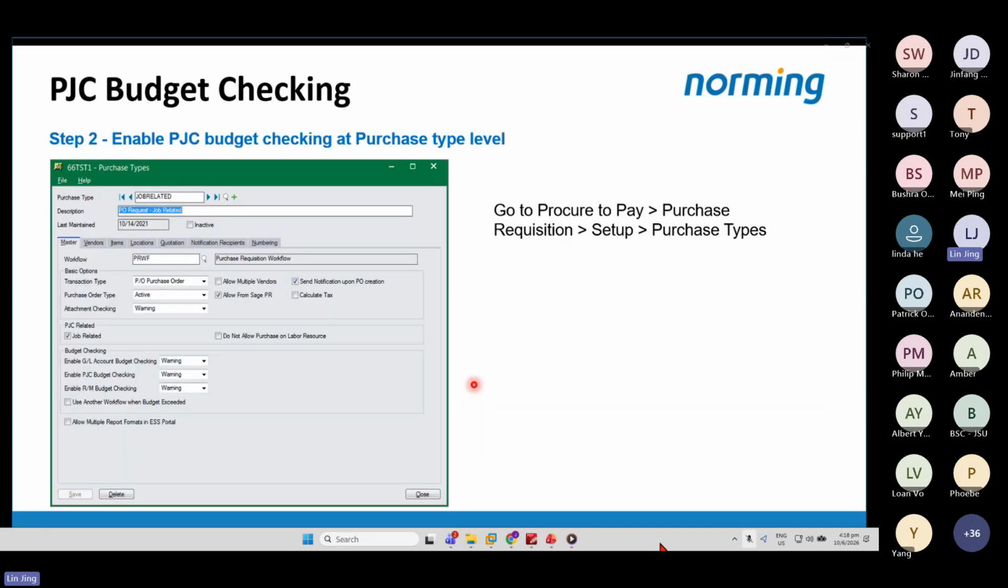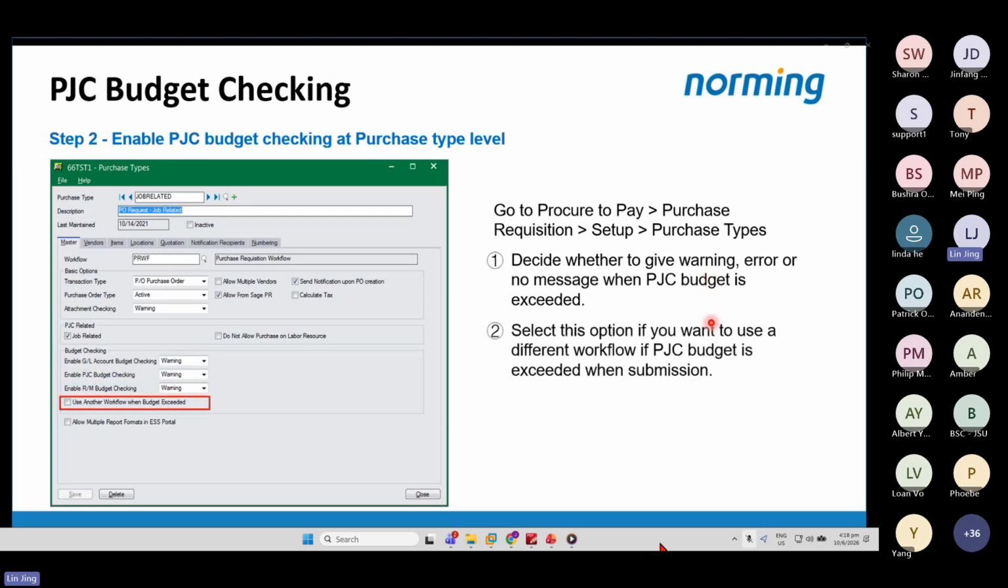Now let's go to purchase type to enable PTC budget checking at the purchase type level. The first option is for you to decide whether to give warning or error or give no message when PTC budget is exceeded. The second option is for you to decide whether you want to use a different workflow if PTC budget is exceeded at the time of submission.